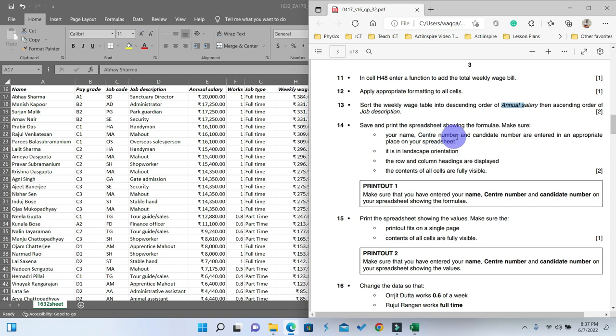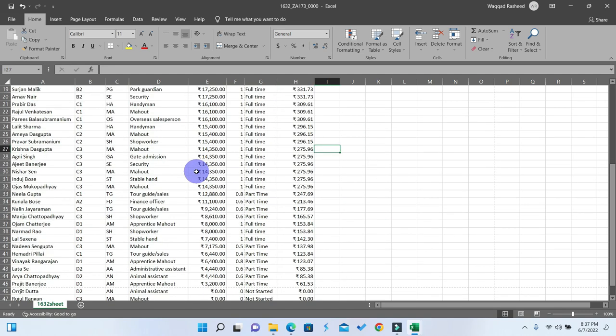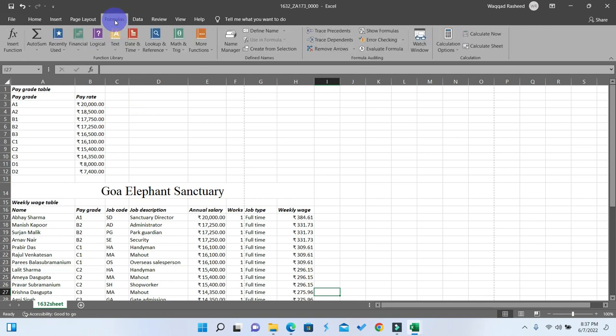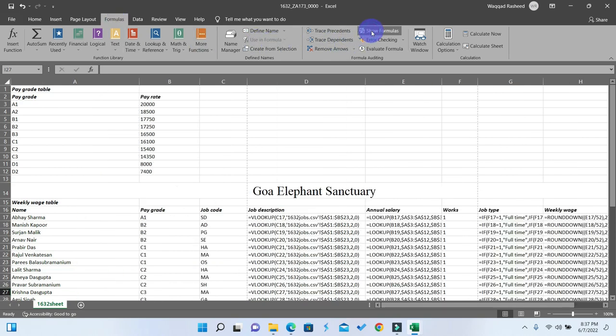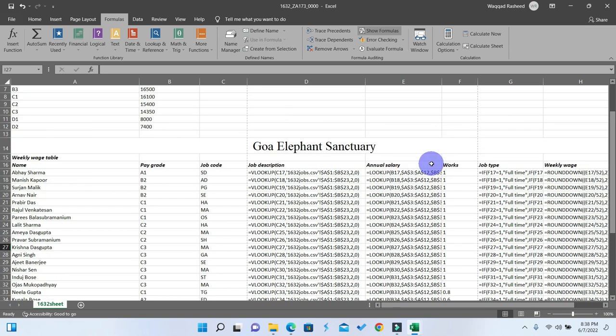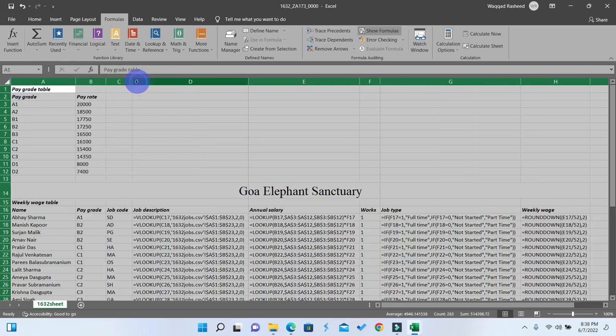Save and print the spreadsheet showing the formula and make sure your name, center number, and candidate number are entered in appropriate place on your spreadsheet. So we are done up to this point. So what we are going to do now, they are asking that show the formula. So you have to go to formula tab, and there is an option of show formula, and you can see that all of the content is not visible. So make it visible. Just right click, click here, and then double click here. So everything is now visible.